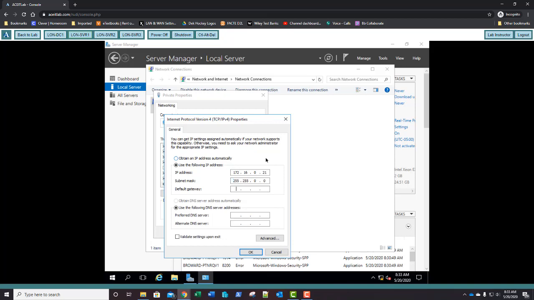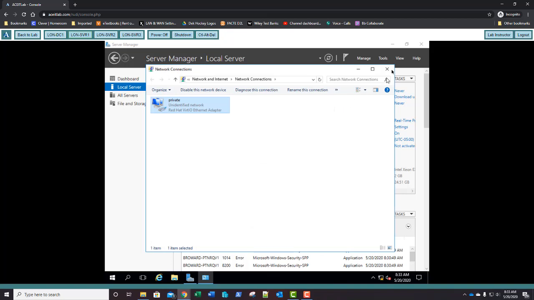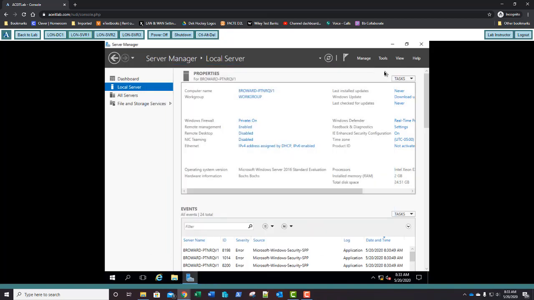We're going to leave the default gateway empty. We don't need that to communicate on our network. That allows us to get out to other networks. Hit tab once more and tab again and type in 172.16.0.10 for our DNS server. Click OK, click OK, and close network connections.